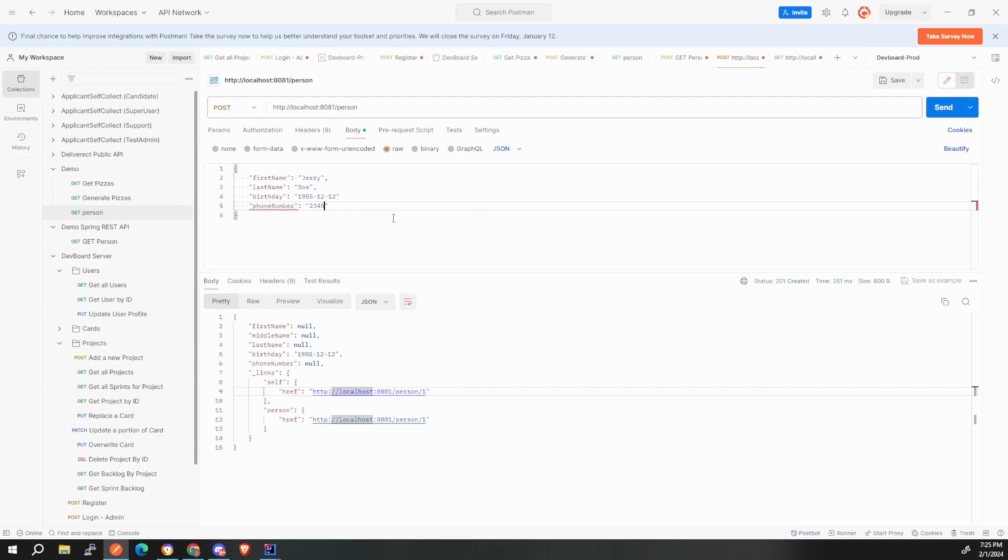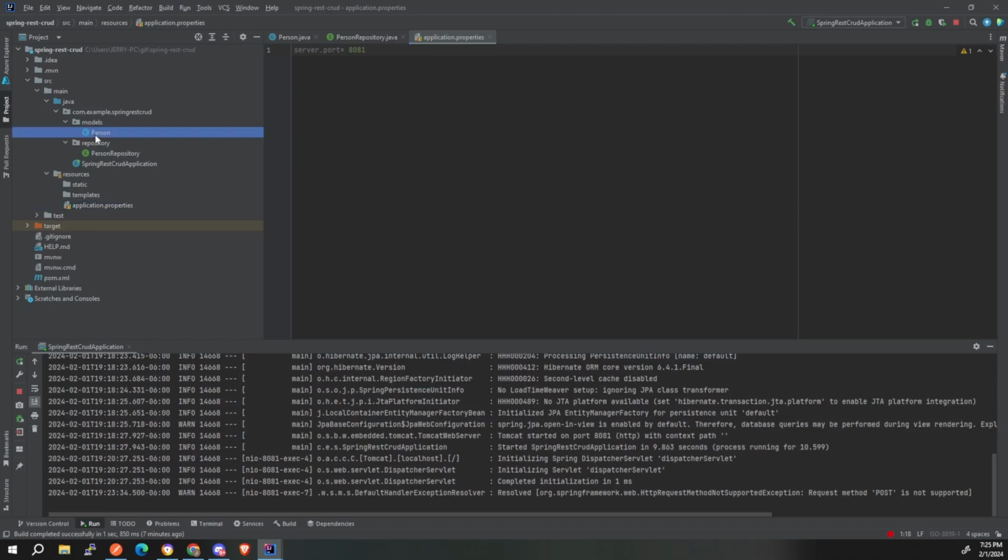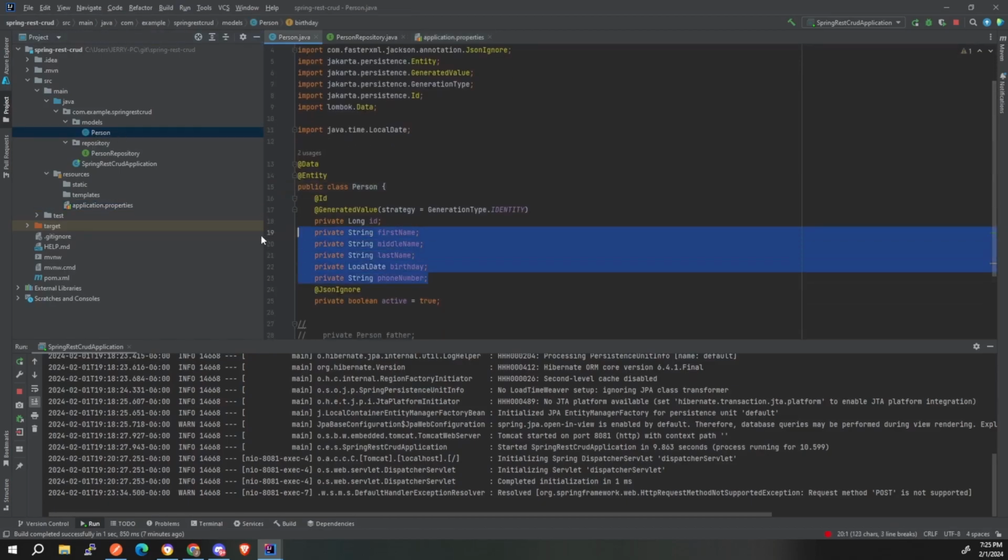Also notice that if I mistype something, it's going to ignore it. So if I put something like favorite color, it's going to ignore it because I don't have that as part of my model. So when I send this and I create it, it's going to create it at number 2, and notice here that there's no favorite color because it's not part of my model. What do I mean by that? When I go here to Spring Data CRUD, and I go to person here, you're going to see there is no favorite color here, so you can't add a favorite color.